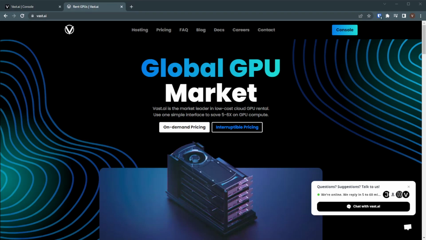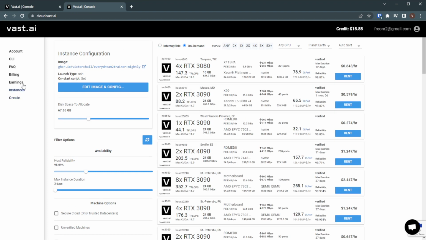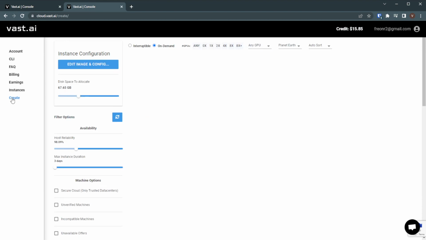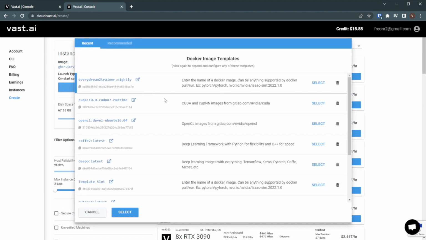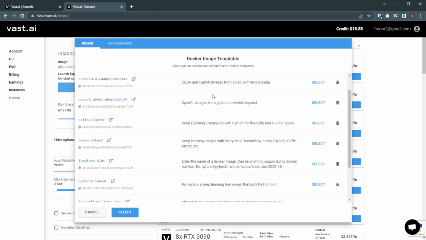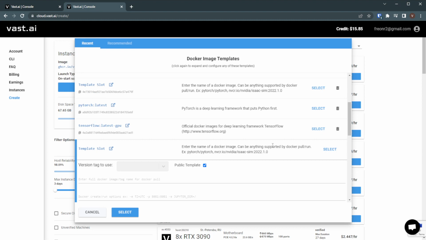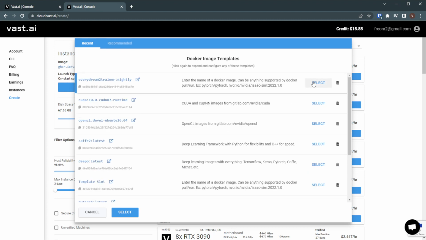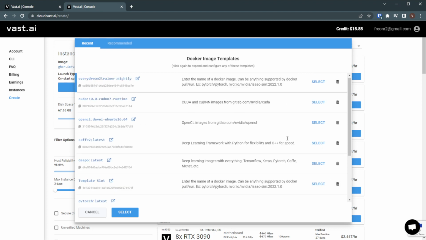Okay, let's jump right into setting up EveryDream 2 to run on Vast. I will assume that everybody's got an account already, and all you need to do to get started is to configure an image. The best way to do that is to jump right into edit image in config. I've already got one set up here, but for the first time you'll want to use template slot and select that. I'm actually going to go up to the one that I've already got, but for the first time you'll just need to hit template slot and select.